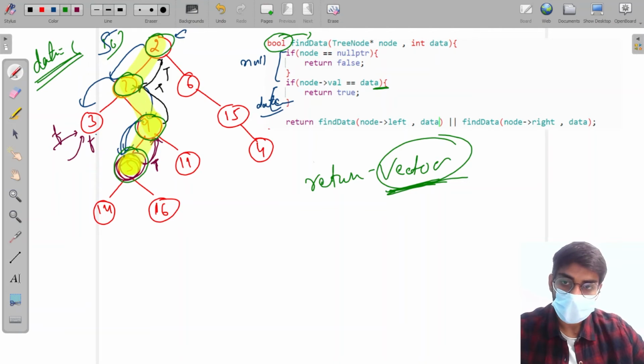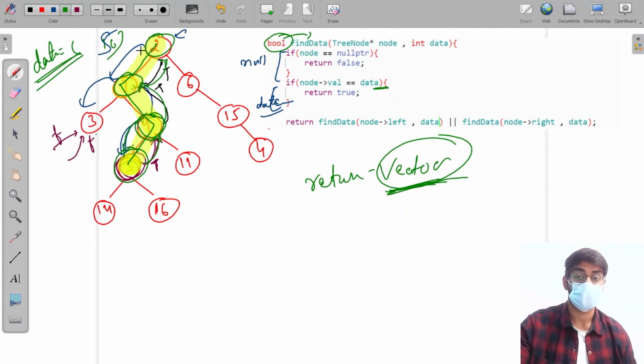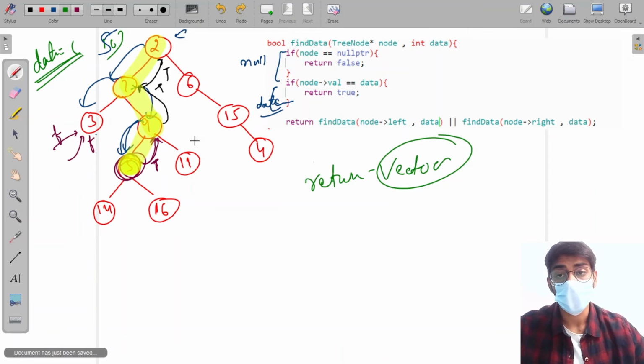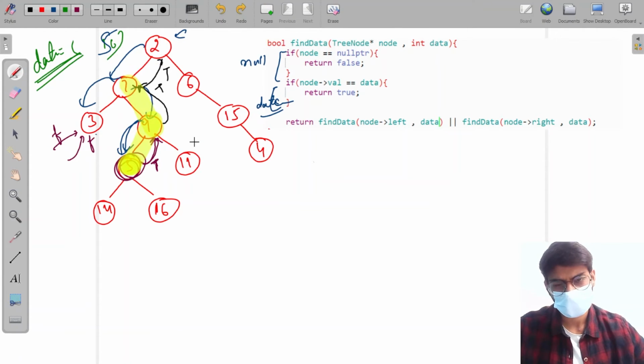So when we find that data, we simply add that node. Again we find the data, add that node, again add that node. This is how we can find this path. Okay, so how can we do this? Let me explain how we can do this.